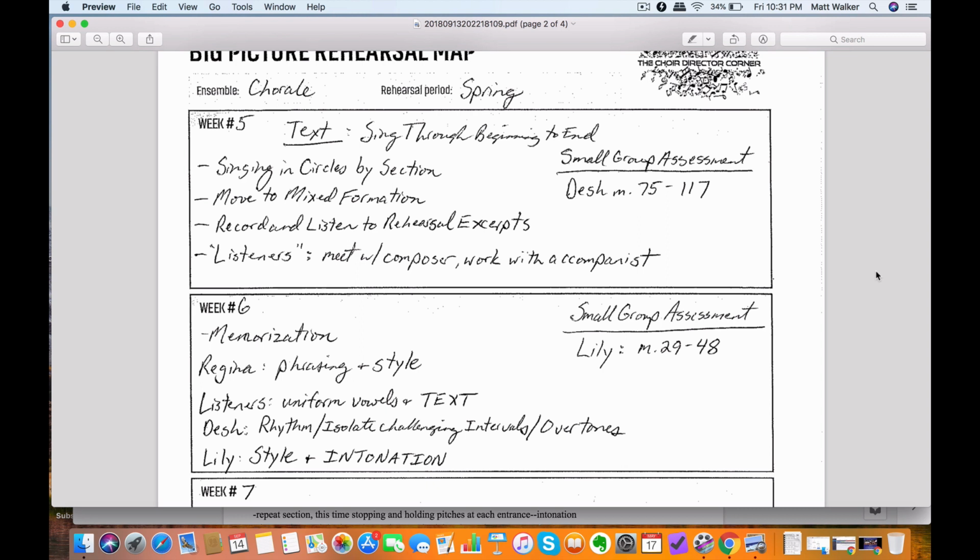This is the week where, if I haven't done it already, which I usually have, but this becomes sort of more of a focus, is that I record and then have them listen to rehearsal excerpts. Again, giving them the opportunity to analyze and to self-evaluate how they're doing.